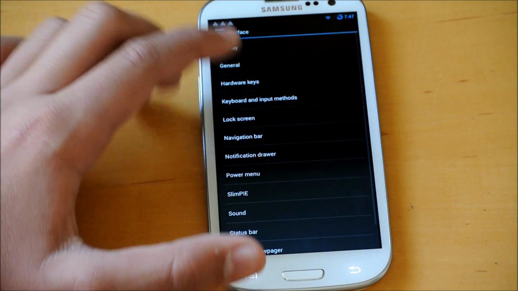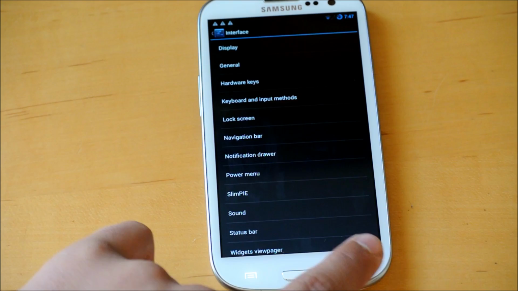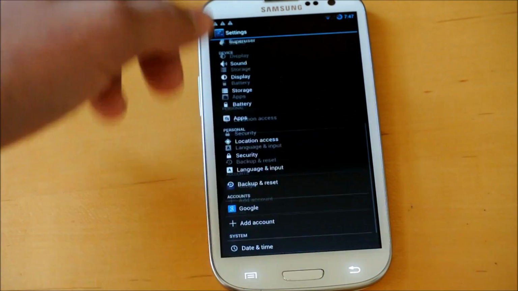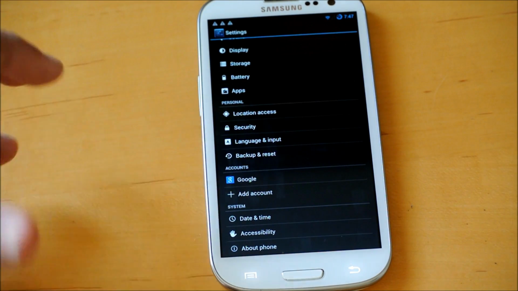So guys, that's just some of the settings you get. If you go through all these settings, it'll take you at least 30 minutes if you want to customize it fully, because there's just so many features.